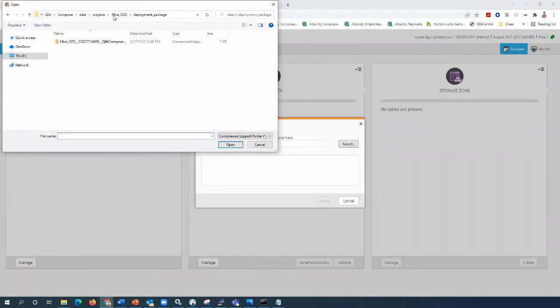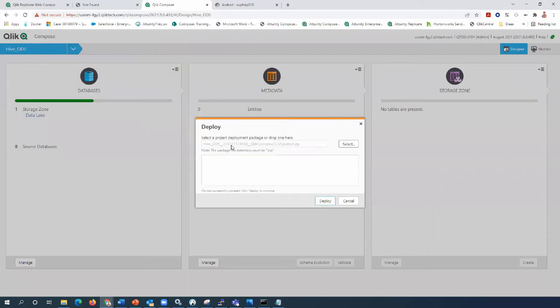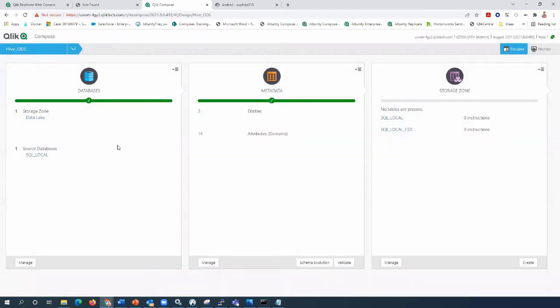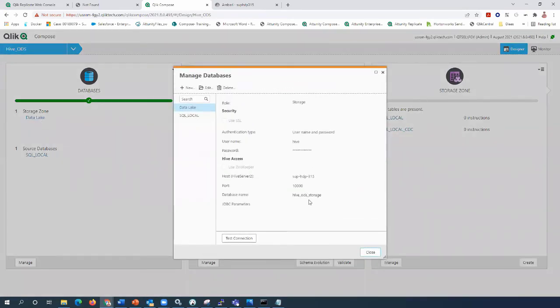Okay, so yeah, let's select and deploy, confirm, and click OK. Okay, now we can see the storage zone. Let's do the test connection here. As we already dropped and recreated it, this database is empty now. And yeah, test connection is taking time. It's going to finish in a couple of seconds. Okay, it's okay. Let's see here.